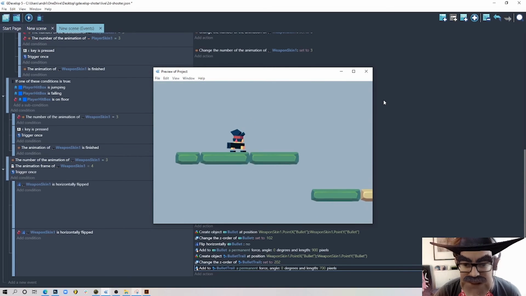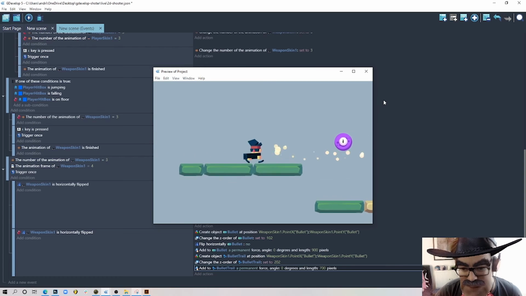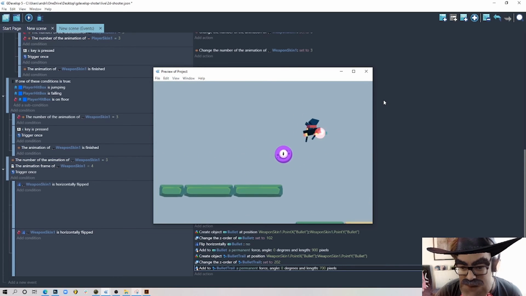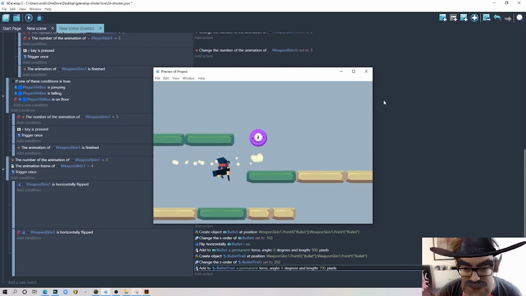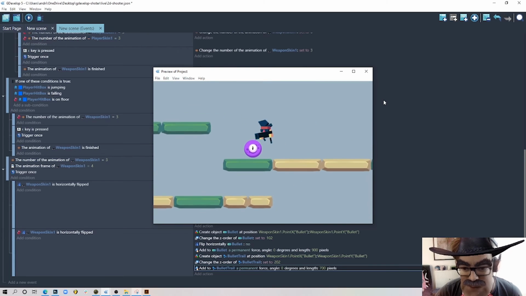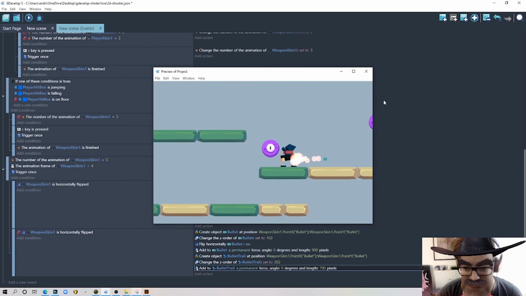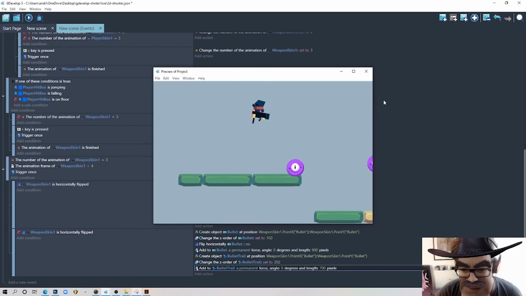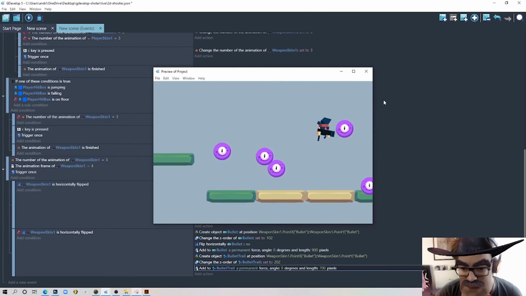So let me check that. We can shoot here and we can shoot there. We can shoot in the air and we can shoot while walking. So most of the job is done. That's very cool. But let's finally start to kill these annoying enemies.